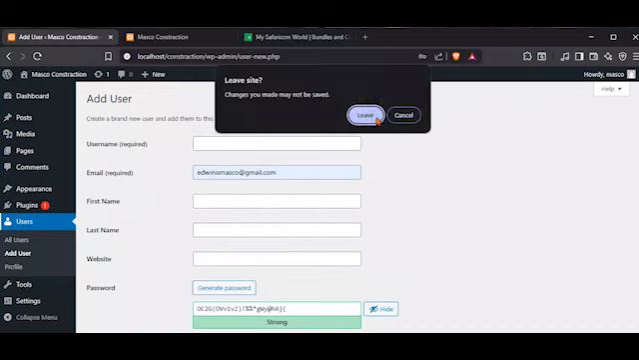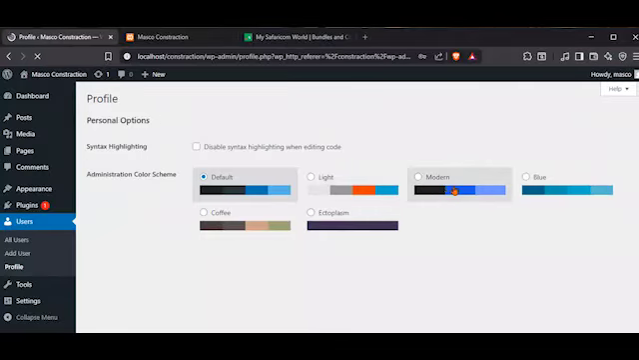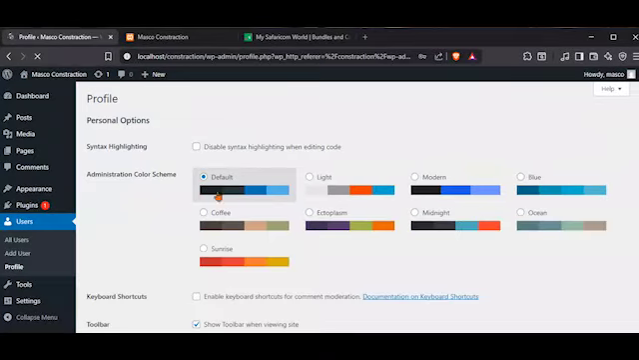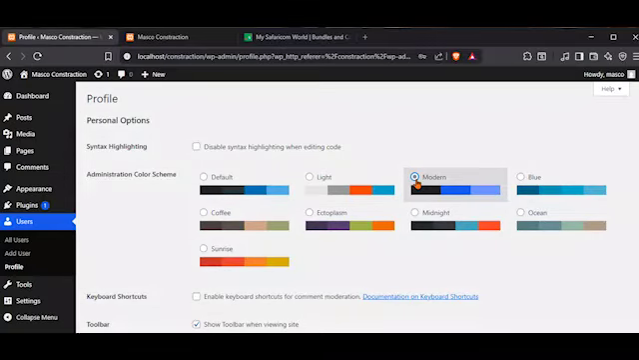So as of now, we only have one user, which is me, from the time we created this, and I am the administrator. You can also give others roles by editing here. You can change the colors. This is the dashboard color. You can set the dashboard to be that color.